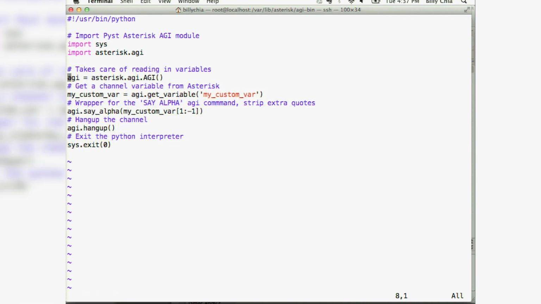Now, I'm saying AGI equals this method. So here I'm taking my object that I've imported, my asterisk AGI object, and I'm calling this AGI function that basically just initializes everything. What this does is it says read in all those variables, deal with them, stick them in the places they need to go, and then create this object that you can then call all of these other methods on, right? Then here I say my custom var is equal to, and I'm using my AGI object and this get variable method, right?